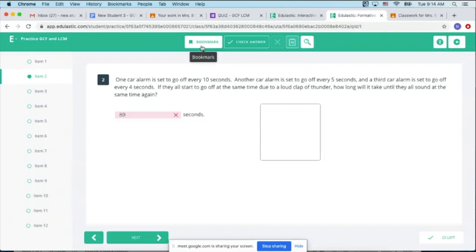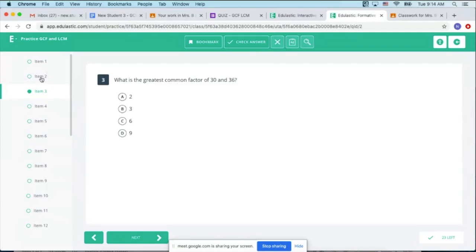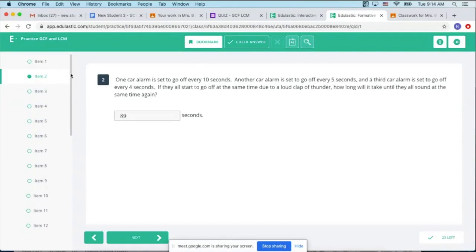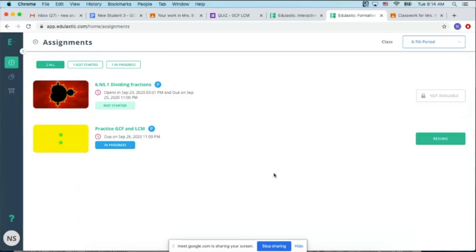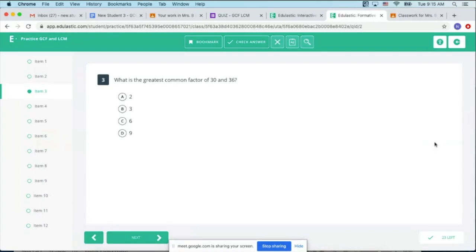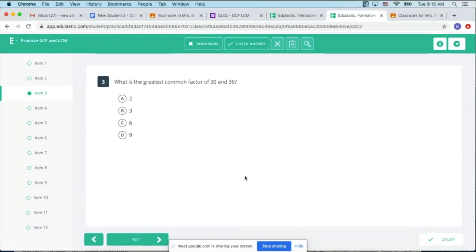You can bookmark your question so that you can come back to it. Now, when you get ready to go, you'll be able to come back and finish this assignment as long as it's before that due date, so you can proceed. And then if you need to get back into it, you can click on that resume button. And I want to show you, it picks right back up where you left off, which is nice.